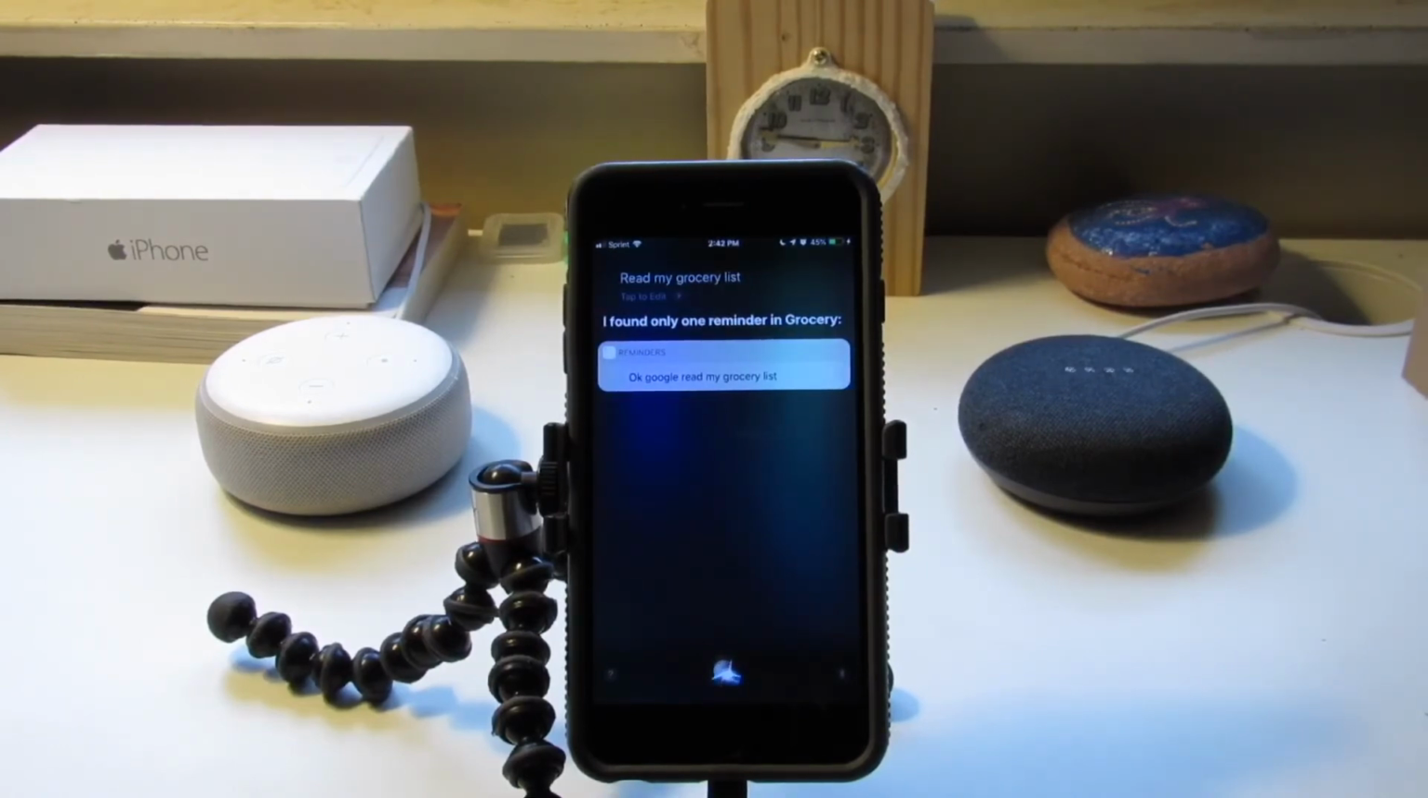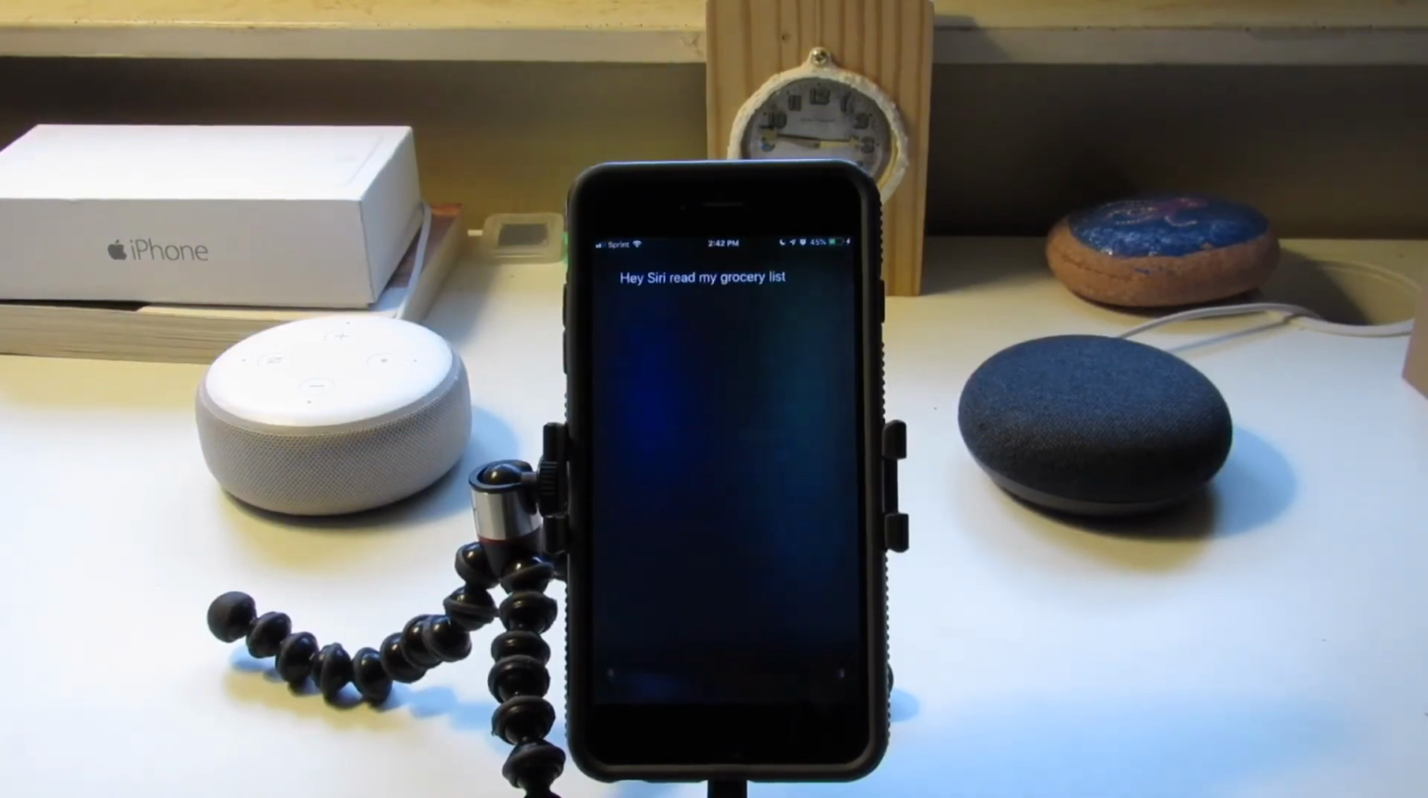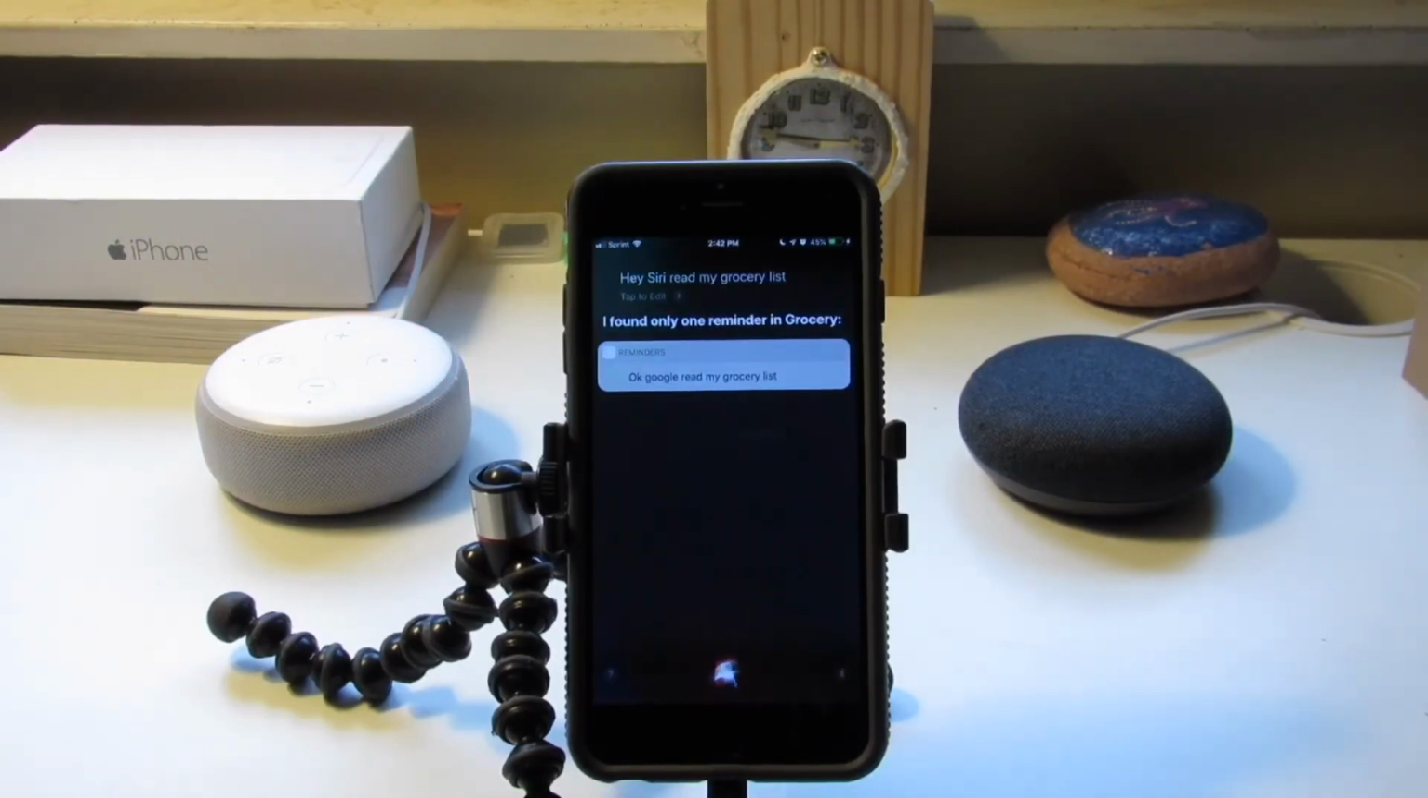Read my grocery list. I found only one reminder in grocery. Okay, Google, read my grocery list. You have one thing on that list. Alexa, read my grocery list. You have one item on your grocery list. Hey Siri, read my grocery list. I found only one reminder in grocery.